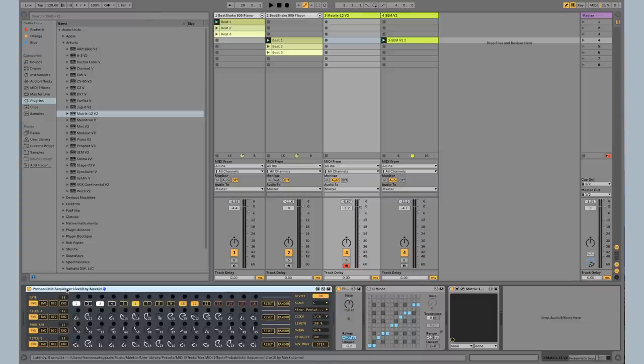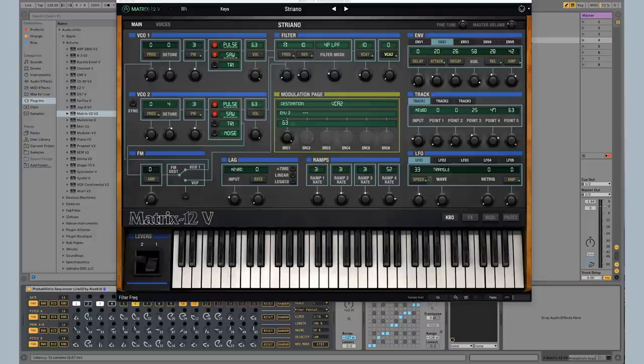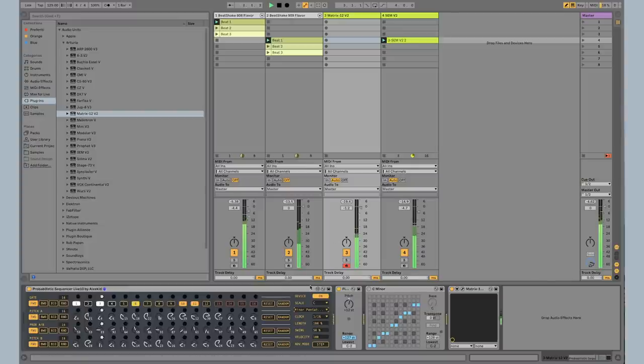The probabilistic sequencer, it's really simple. It just has the gate line and then two pitch lines. And then you have the probability of having the pitch A or pitch B for each step. You can choose the scale and you just let it go. So in this case, I also use the pitch MIDI effect to raise the octave. And then I have the matrix with this preset, Striano. Something like this.